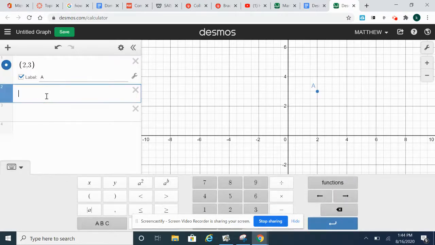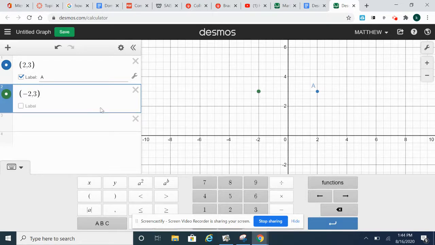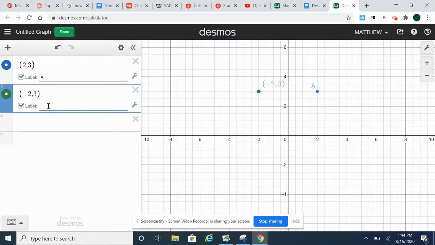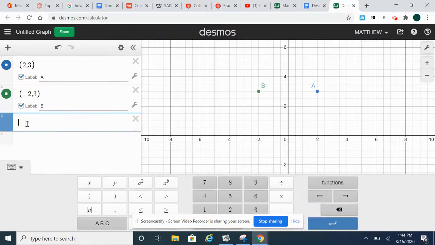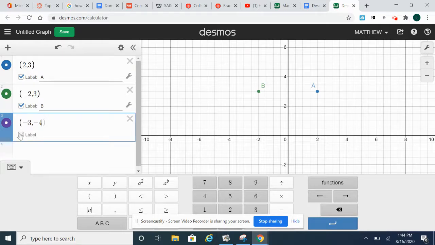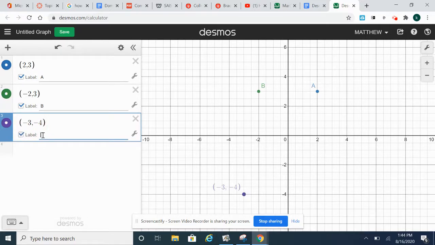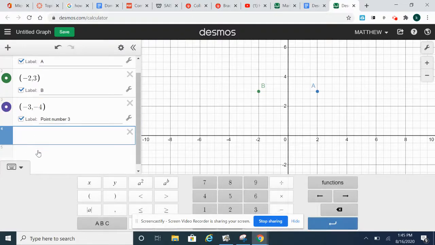Okay, down here in box 2, let's do one for quadrant 2. We're going to say negative 2, positive 3. Whoops, I forgot my comma. You'll notice that green dot came up. Let's call this guy point B. Let's go to the third quadrant. We're going to say negative 3, comma negative 4. We'll call this guy point number 3. You can name these things whatever you want to name them. Doesn't really matter for today's purpose.